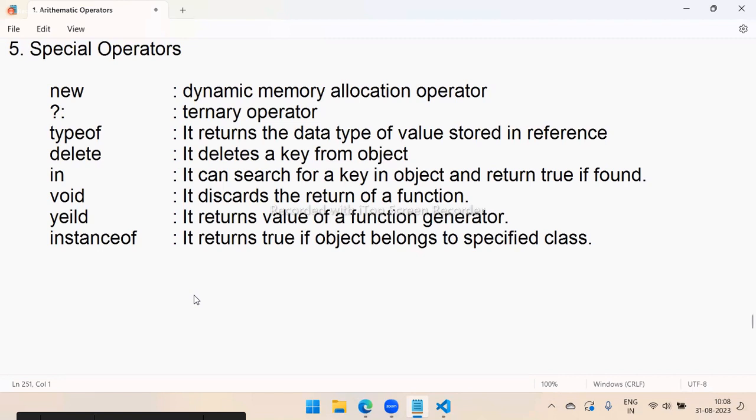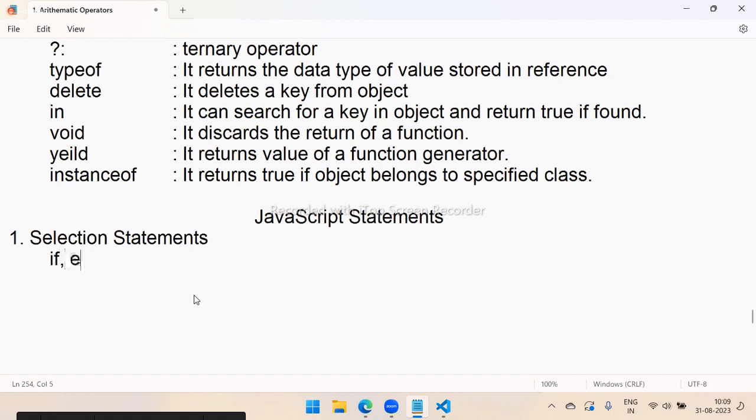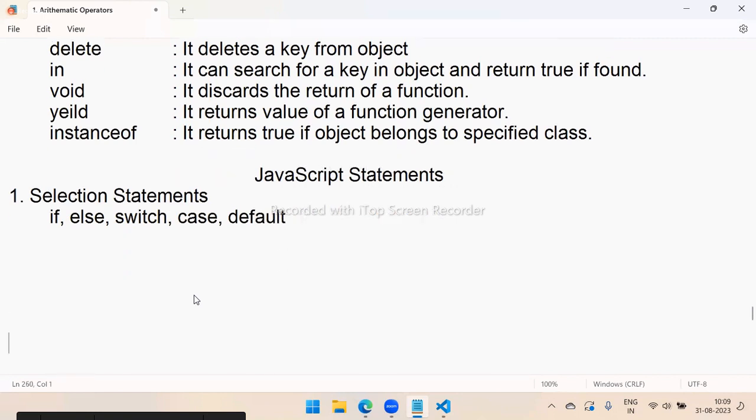So now, after these operators, another thing that you are already familiar with in language: JavaScript statements. You learned selection statements. What are selection statements? We have if, else, switch, case, default. You know this, right? This is all your concept of Java, how you learned already. Same thing we implement here. We have looping statements. What are looping statements? In JavaScript, we have for, while, and do while.